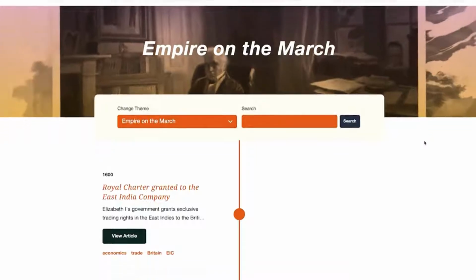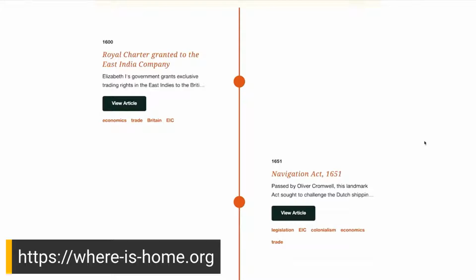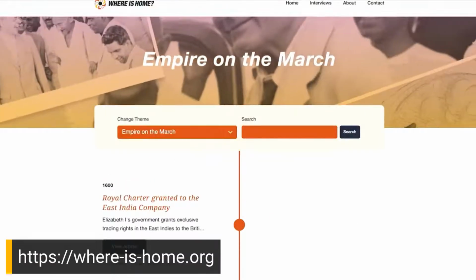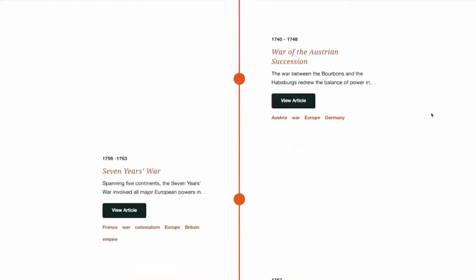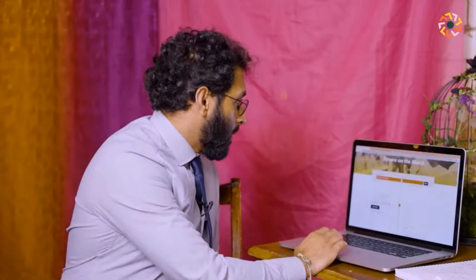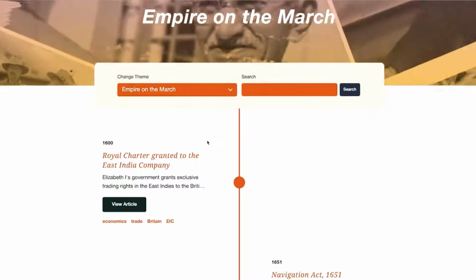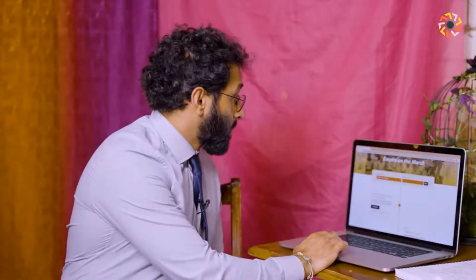So Empire on the March brings up a very detailed timeline of the development of Britain's empire, beginning with the East India Company receiving a royal charter, all the way to, if we scroll all the way down, it's a very long timeline, but it goes all the way till the height of Britain's empire. Then if we click on Empire in Retreat, we have a similar timeline and so forth. So now let's look at some of the articles.